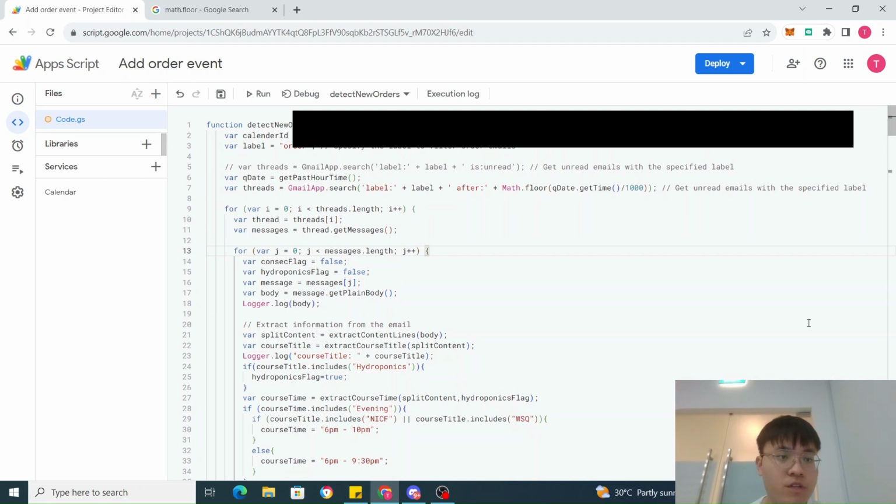In this video, I'm going to continue on the previous video where I used Google Apps Script to create a function that will allow us to add orders as events to the calendar based on the orders coming in. For this video, I'll be showing how to deploy it so that the function triggers on an hourly basis for the emails that came in the past hour.